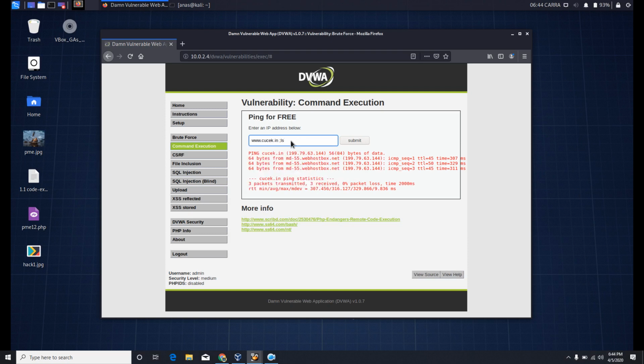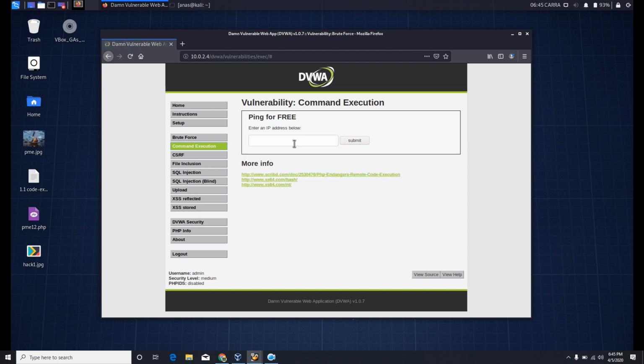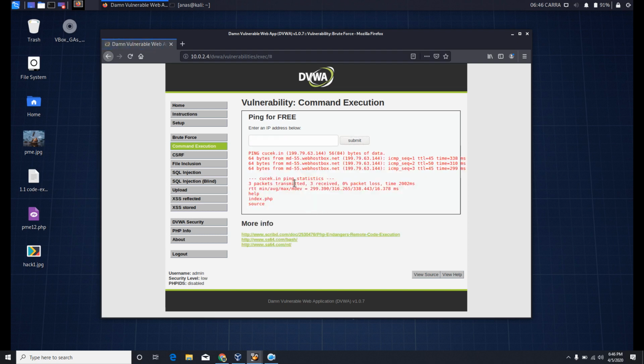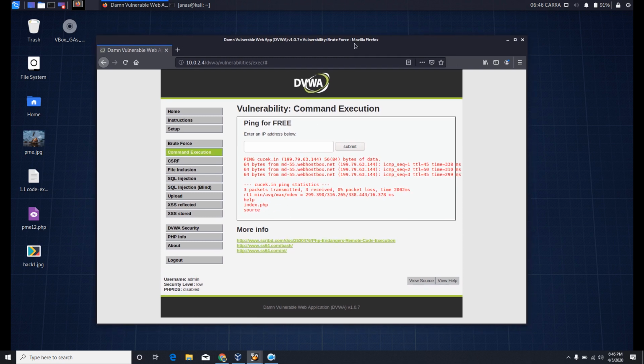For that, after your URL just give a semicolon, that means and, then give an ls command. You can see it executes two commands. One is ping, then the next one is the ls command. You can see help, index.php, source. So we're trying to exploit that.